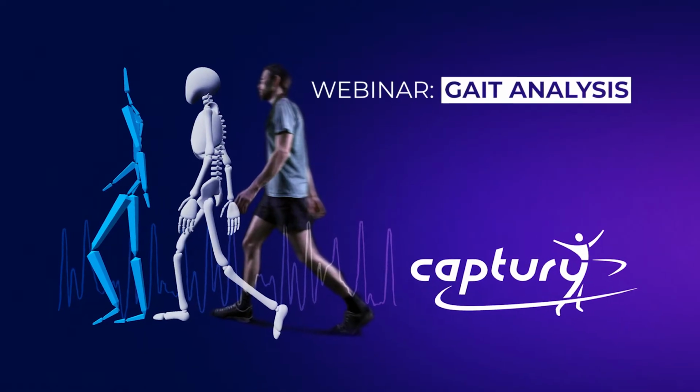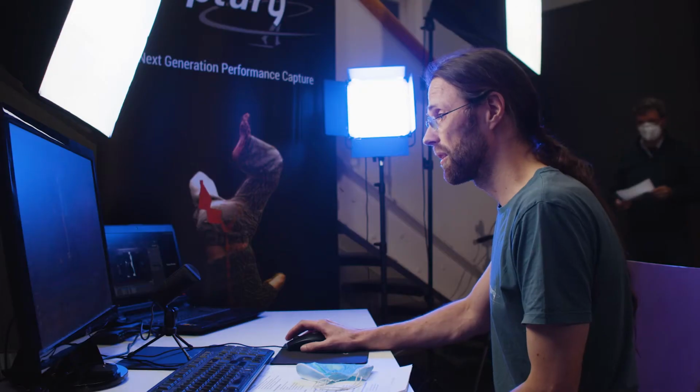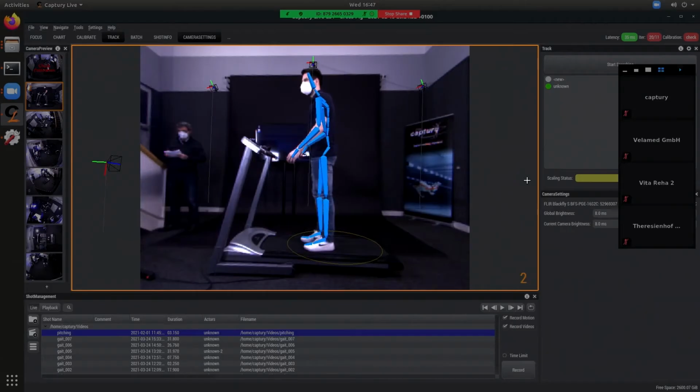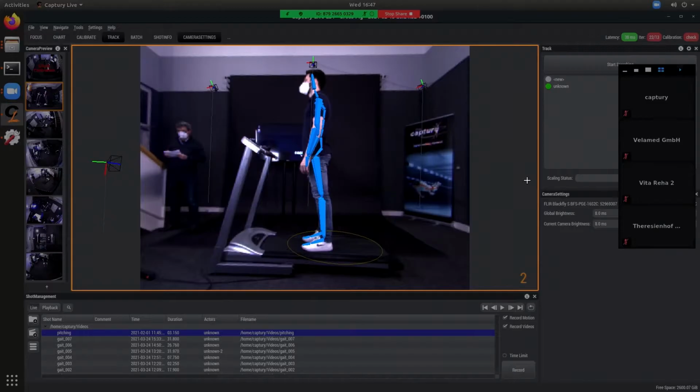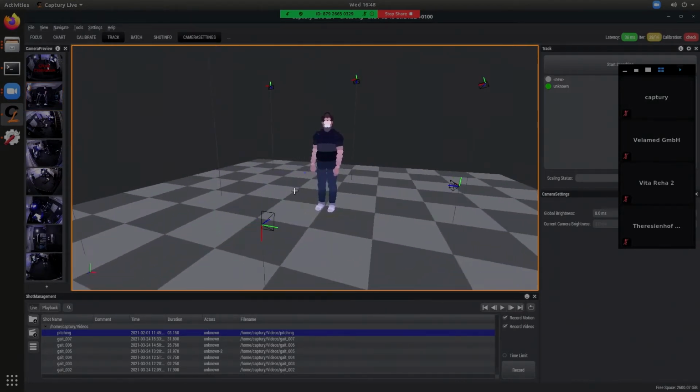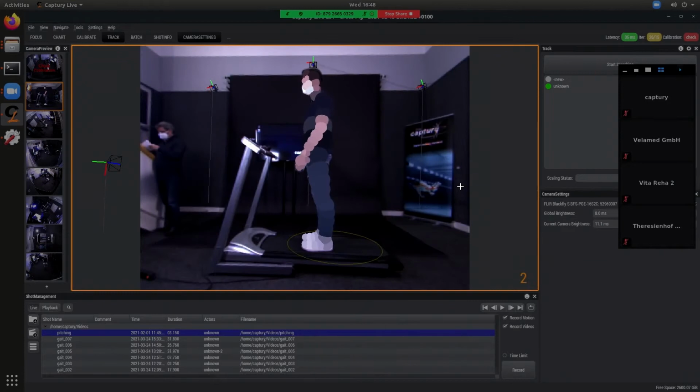with Velamed on clinical gait analysis. Clinical gait is a tool that's been used for many years to evaluate the rehabilitation progress after hip and knee surgery, or for cerebral palsy or Parkinson's disease patients. The advantage of Captury Live for clinical gait is that it's very quick. You can get a full gait report after less than a minute of the patient entering the room.